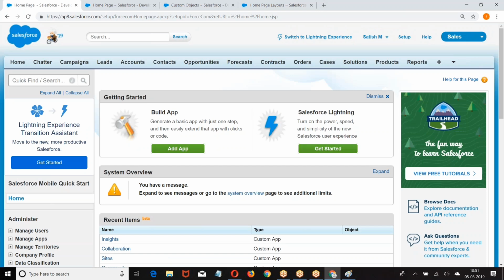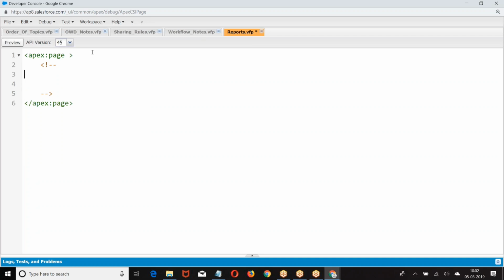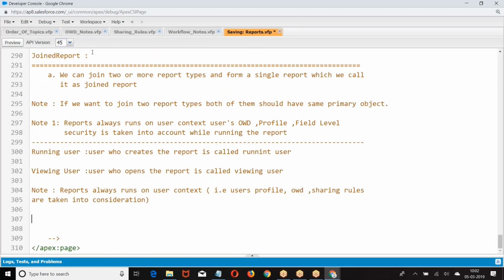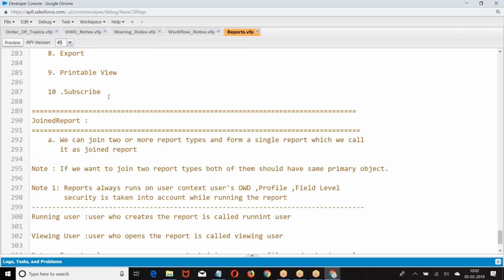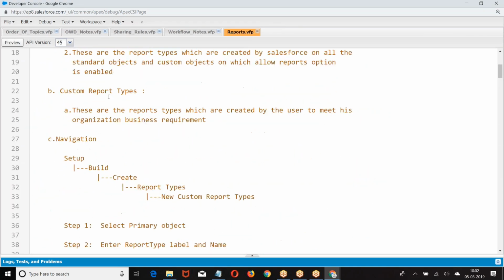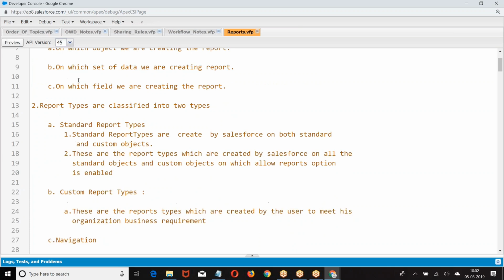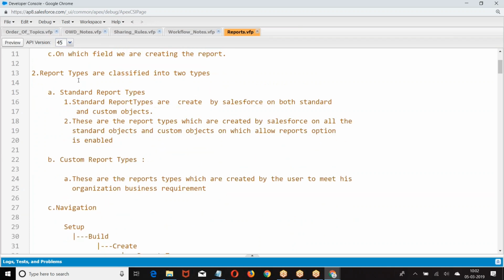What is a report type? Report type will specify on which object you are creating a report. Now, we have report types. Report type specifies on which object we are creating the report, on which set of data we are creating the report, on which fields we are creating the report. Report types are classified into two types: standard and custom.